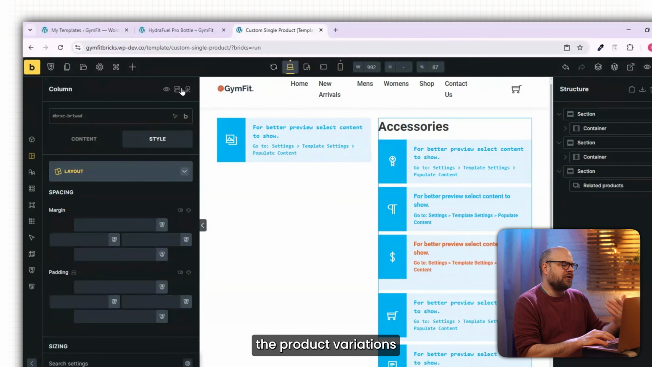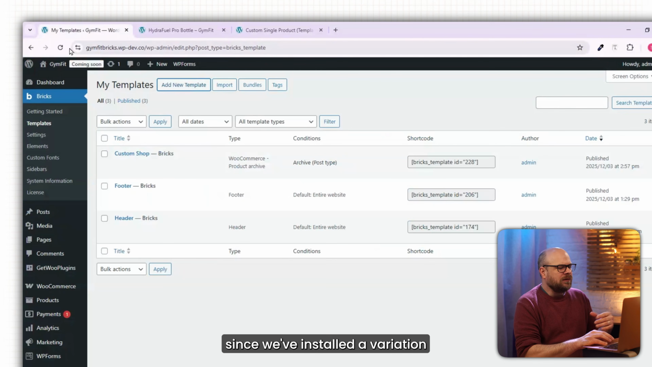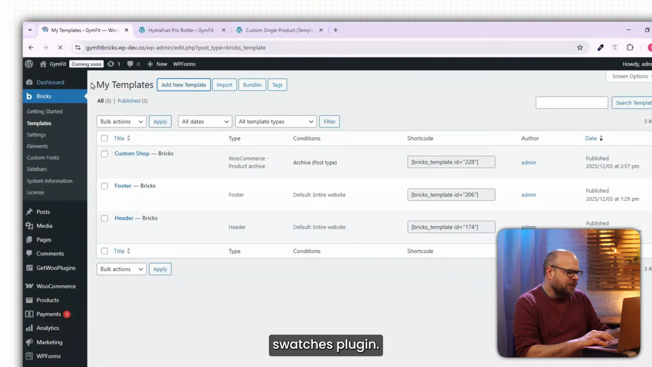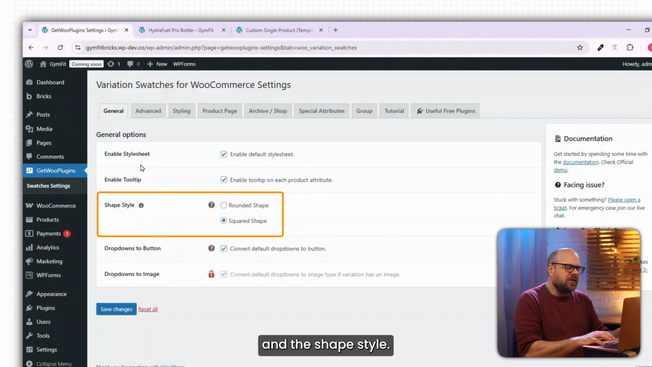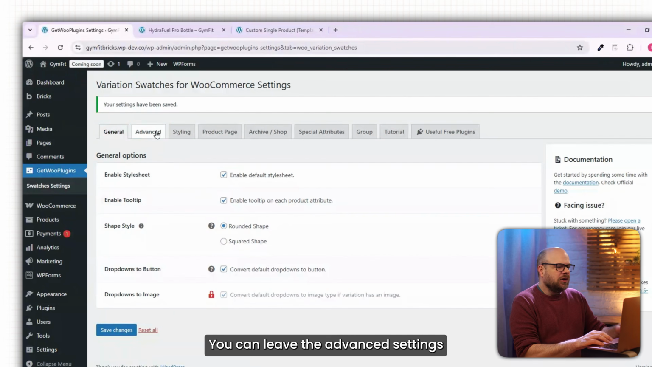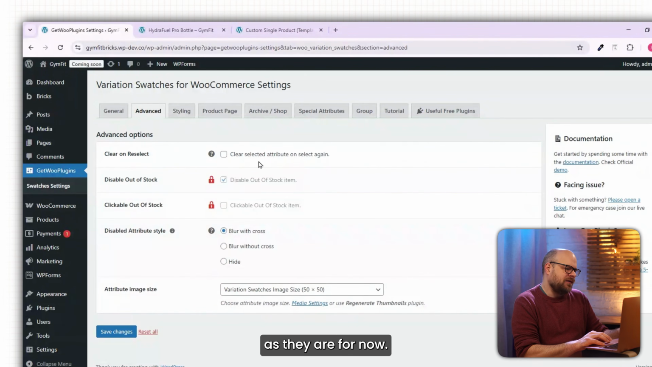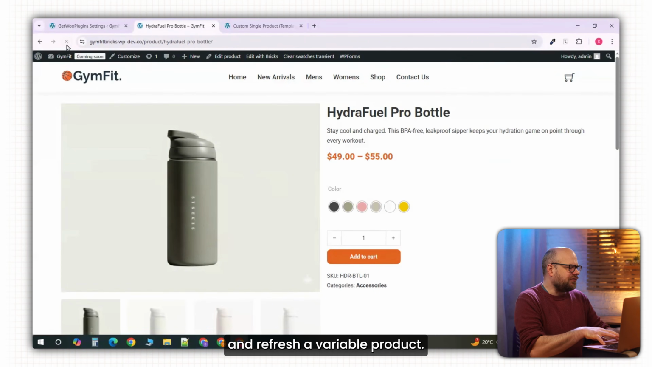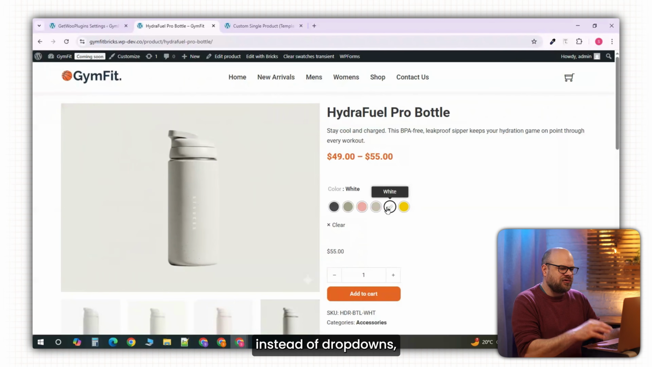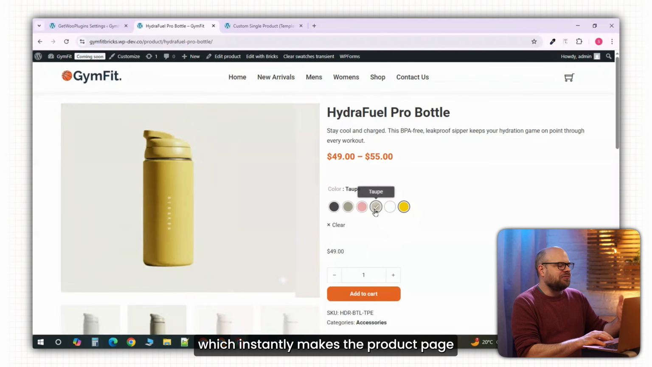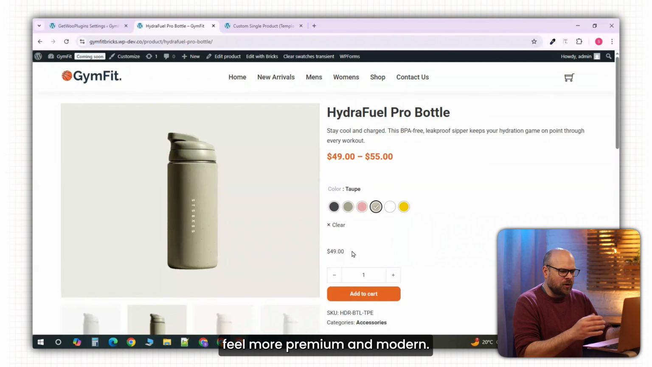Finally, we'll polish the product variations. Since we've installed a Variation Swatches plugin, open its settings from the WooCommerce dashboard. Under Shape Style, select Rounded and save the changes. You can leave the advanced settings as they are for now. Go back to the front end and refresh a variable product. You'll now see rounded swatches instead of drop-downs, which instantly makes the product page feel more premium and modern.